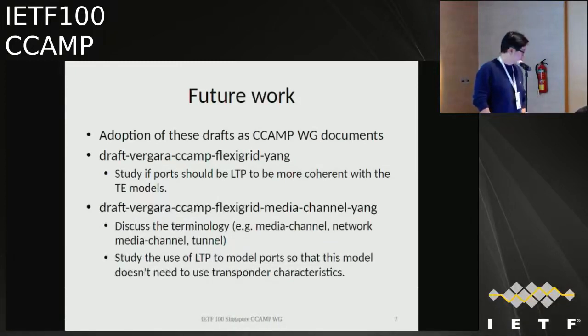What are the issues with the terminology? Because this is the terminology of the framework. Media channel, then network media channel, and tunnel. Okay. You don't want to call it TE tunnel? Flex grid TE tunnel? Good point. We have a misalignment between the framework and the other YANG models.